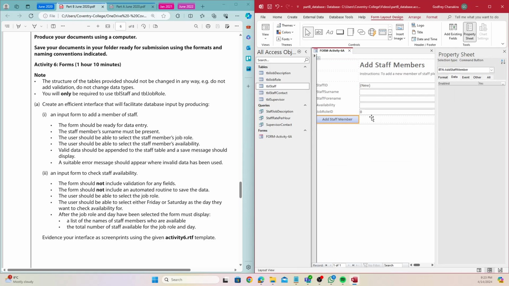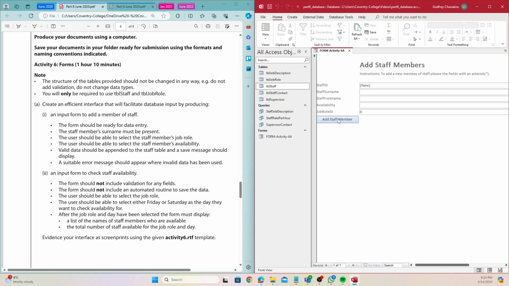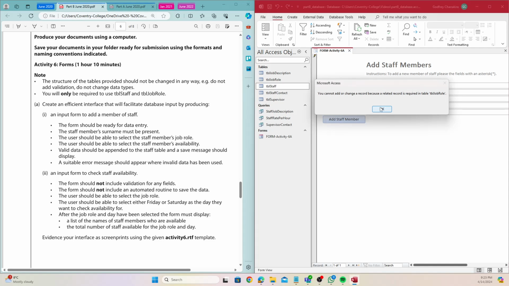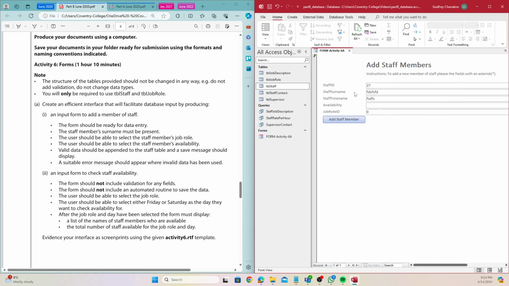Okay, I'm going to do this. There we go. So I've got my button. So now we need to do the stuff that we actually need to do, so that when we click add, when we're using the form in form view, we will actually add the staff details that we type in here. Okay, at present when I click add, it's not going to add it.